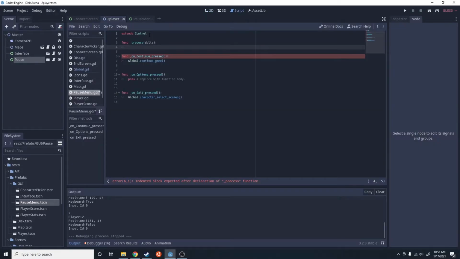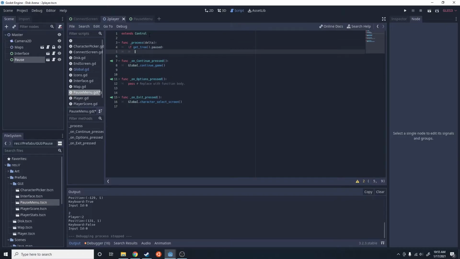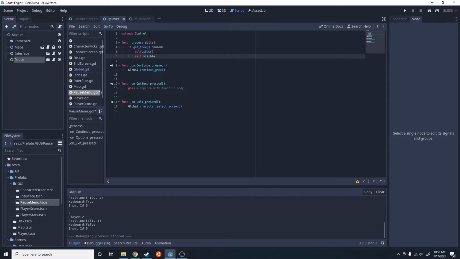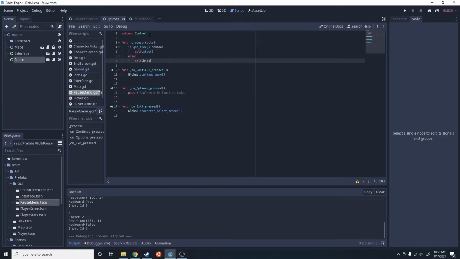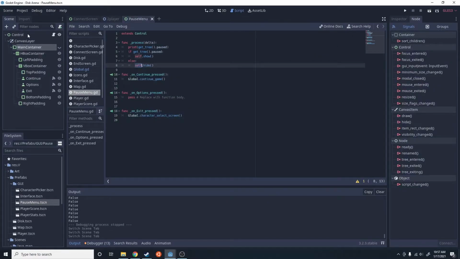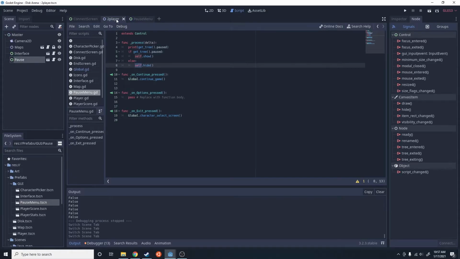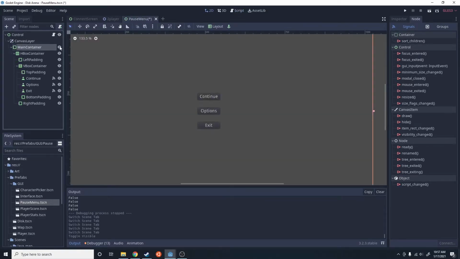Inside the pause menu, I'm just going to do process, and I'm going to do get tree.paused. So if get tree.paused, show. You could also do self.visible equals true. That'll give you the same results. Else self.hide, and let's go ahead and try this. So I actually didn't know this, but telling it to not show the control node actually will do nothing in this case. So if we hide the control node, you still see it.